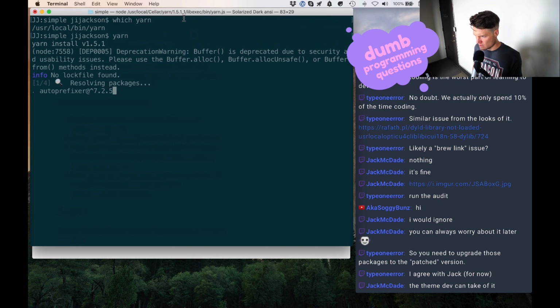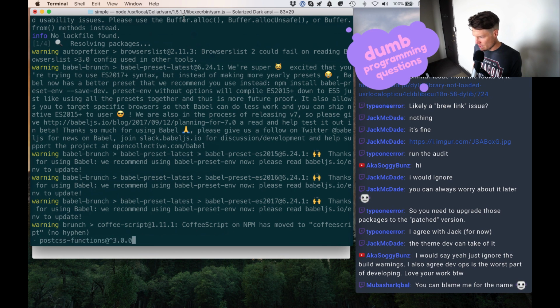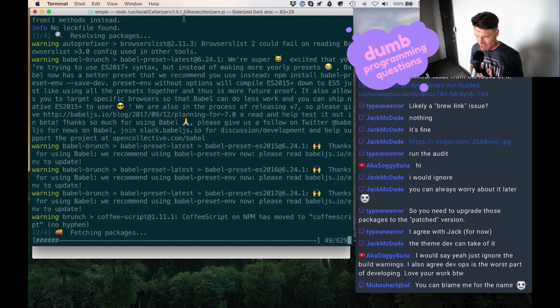What happens if I type yarn? Do I need to do this? This is the same thing. I think I'm reinstalling it now, aren't I? I shouldn't have done that.